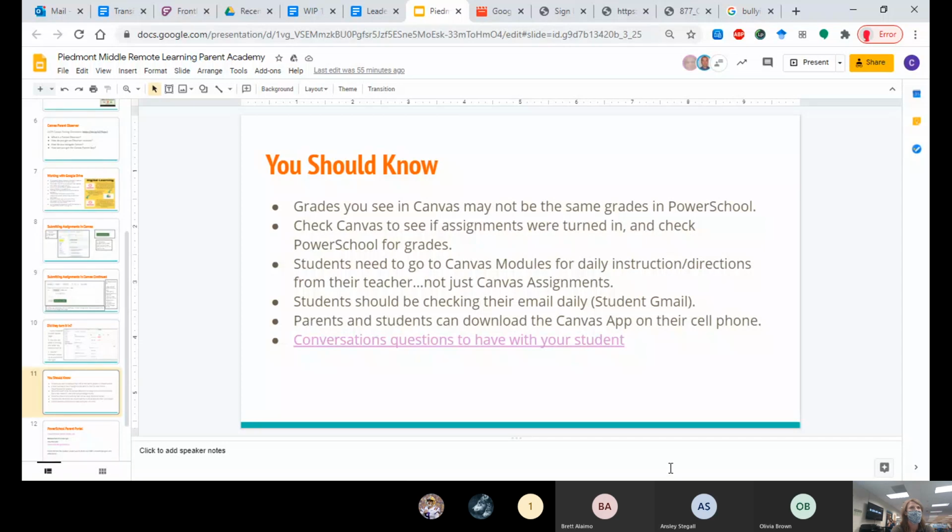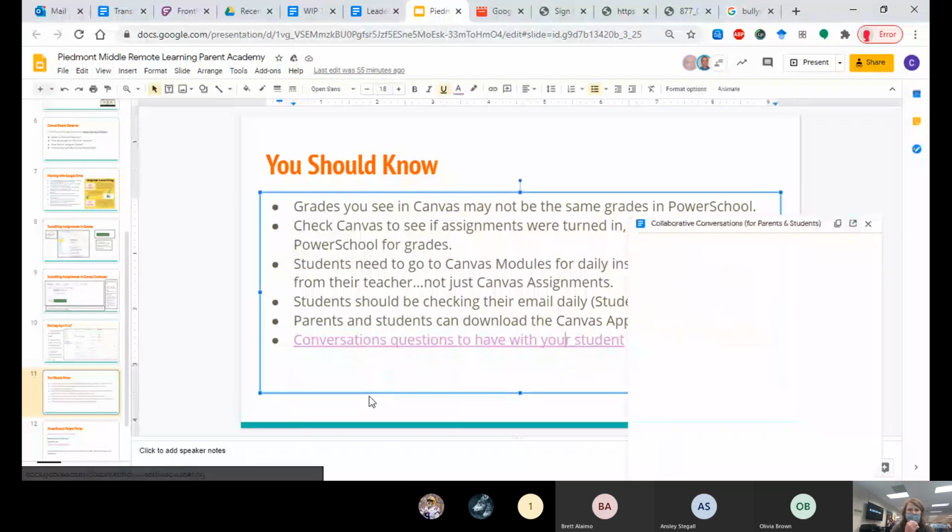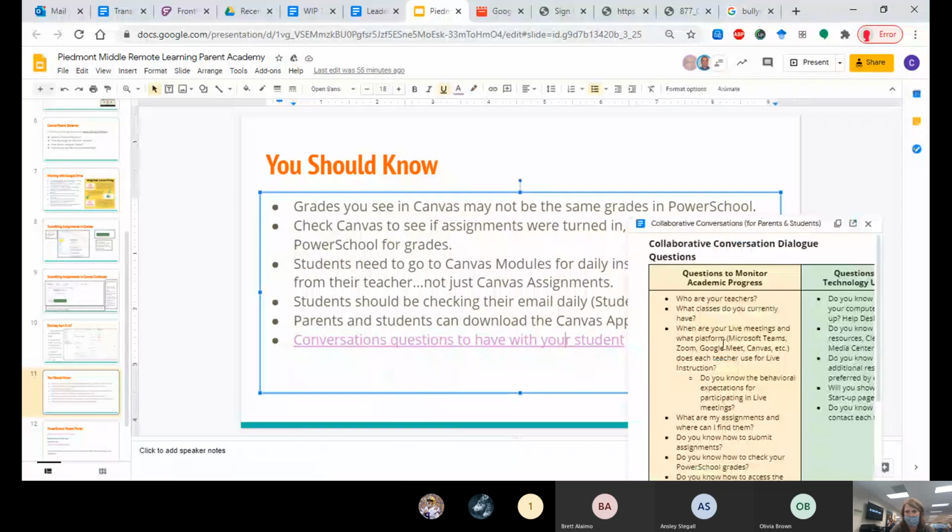And also, I want to remind you all that parents and students can download the Canvas app on your cell phone. And then lastly, for the parents, it didn't do it. Dr. Weicker, you want to speak a little to the details of that?